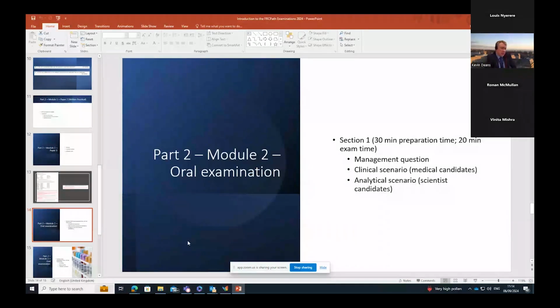So you come in, and before you see your first pair of examiners, you have 30 minutes to gather your thoughts. You're given 2 questions to gather your thoughts. Make some notes. The notes aren't marked, but they're there to aid you when you go in to see your first pair of examiners. And of those first 2 questions, one will be a management question, and one will be, for medical candidates, a clinical scenario. For scientist candidates, they'll get an analytical type scenario. So you do either or, but you have to do the one that's relevant to your background. So medical candidates will do the clinical scenario.